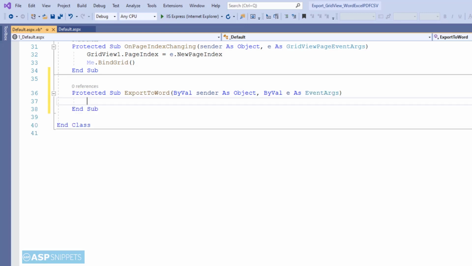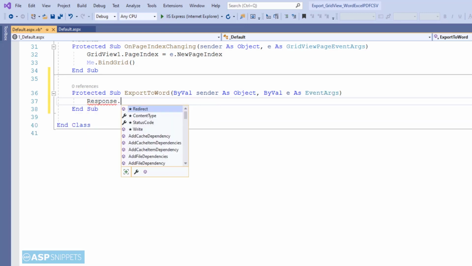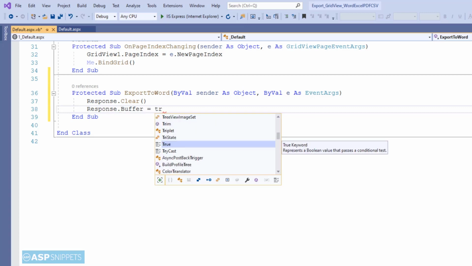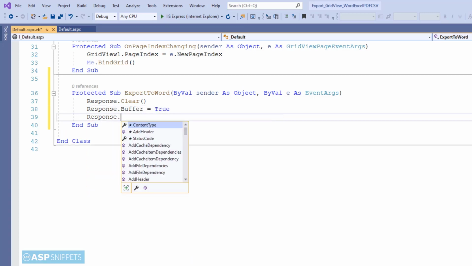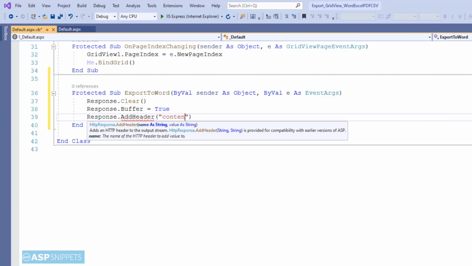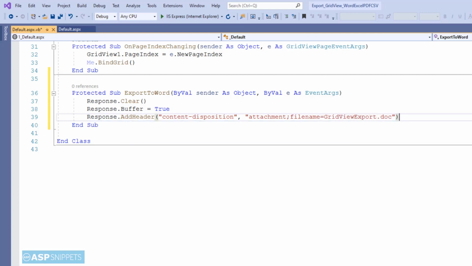browser. So here, as you can see, I have started by clearing the response and then setting the buffer as true. Now I'm adding a content disposition header. This particular header will notify the browser that attachment is being downloaded, and it will also specify the name of the file. If you don't add this particular header, then the file will be directly opened in the browser instead of being downloaded as an attachment.